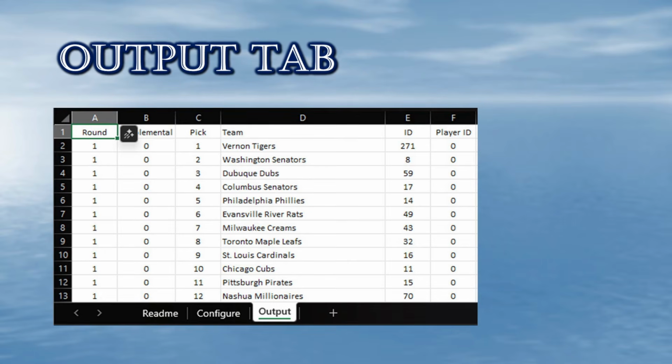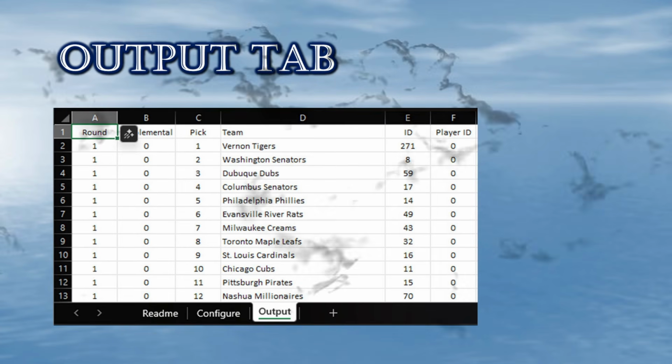Now head over to the Output tab, where you'll see the lottery results displayed in the same format as the draft order you exported from OOTP at the beginning. You can then copy and paste these values back into the file you downloaded earlier. Make sure you paste values only, since all these cells in this tab are formulas.